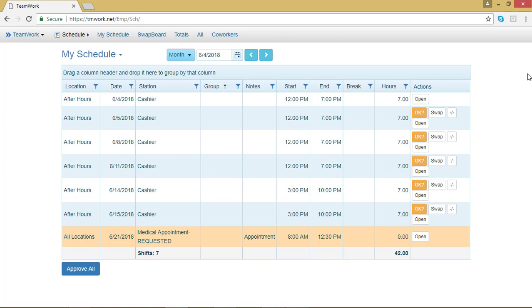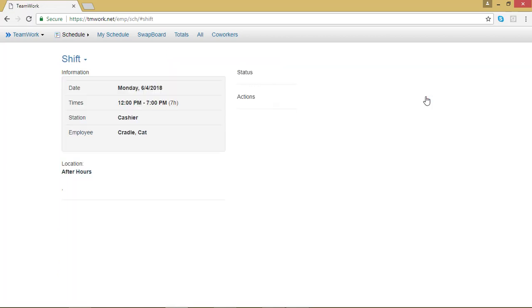If you want to view the details of a specific shift, you can go to the last column in the chart and select Open in that action box. And now you can view the details such as the date, times, station, so what job you'll be performing, which employee, which should be you, and the location is underneath that gray chart. The location is for people who might have to work at different places, such as this person can work at 2 different restaurants. So this shift is for the after hours location.